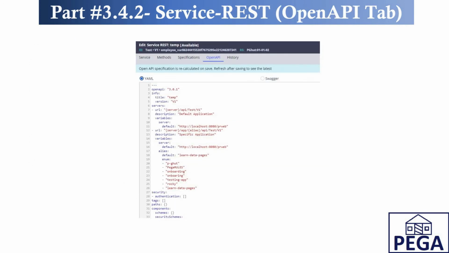Now let's move to the last tab of our discussion, which is Open API. In Open API you have two sections. One is YML, and another one is Swagger. Whatever we have, we are going to define the request and response, and everything is going to be part of your YML. You can take this YML and put it into a Swagger editor and send back the Swagger, or you can define the Swagger and send it back to your consumer.